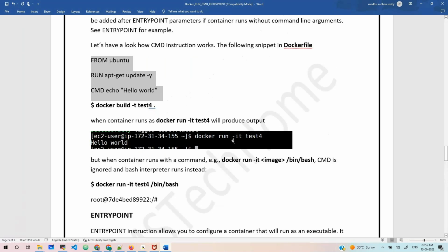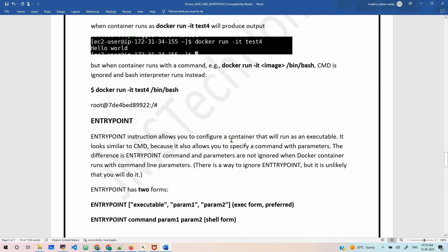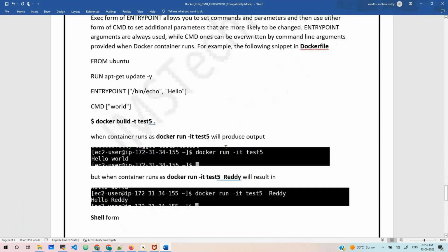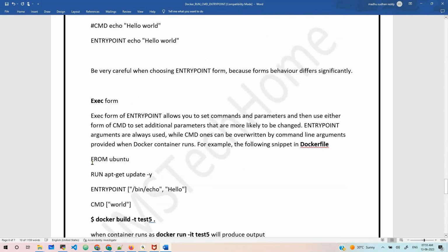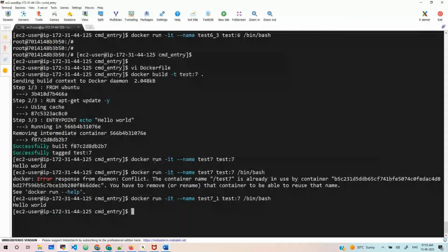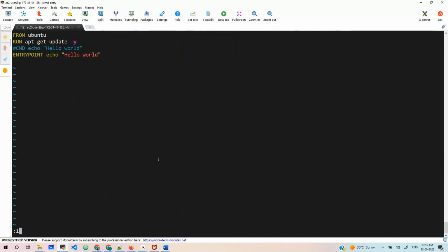But there is a scenario where you can use the combination also. Here we are going to use the exec form. This is a combination I can use. The entry point will be the /bin/echo command. Hello is the first parameter, and world is the second parameter.